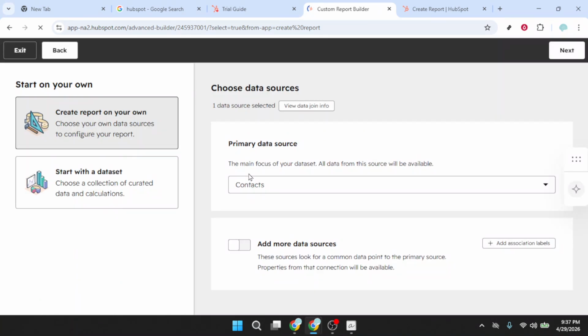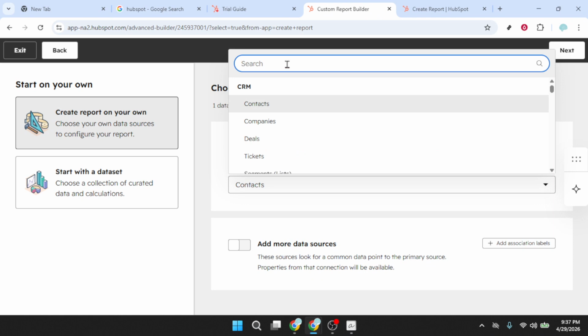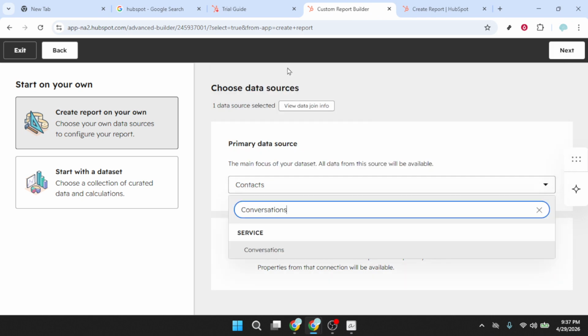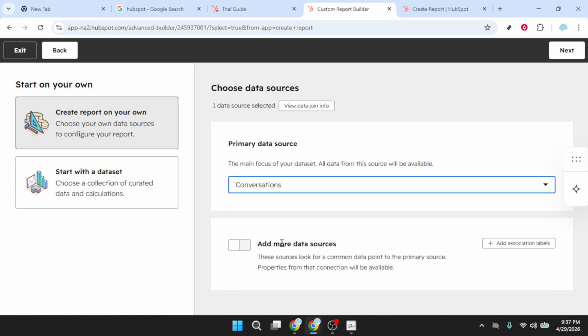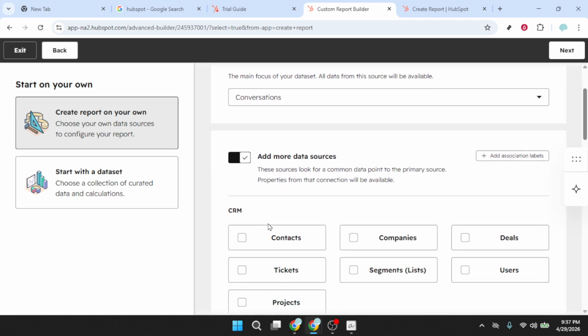In the Primary Data Source section, use the search bar to find Conversations and select it. This brings in the data for live chat and email threads handled by your team. If you also want context like who the conversation was with or which company it belonged to, you can add additional data sources here, but keep conversations as the primary so metrics calculate correctly. When you're ready, click Next in the top right.